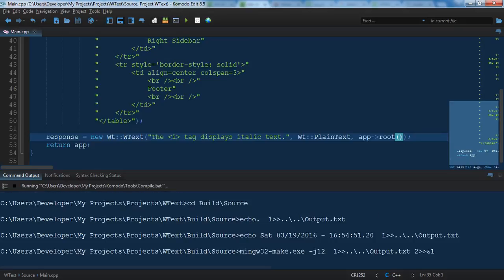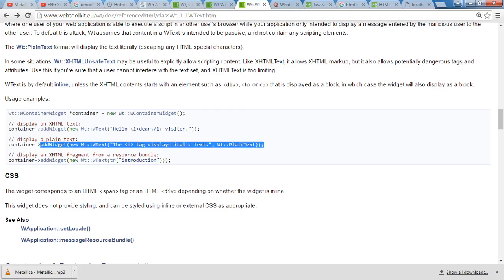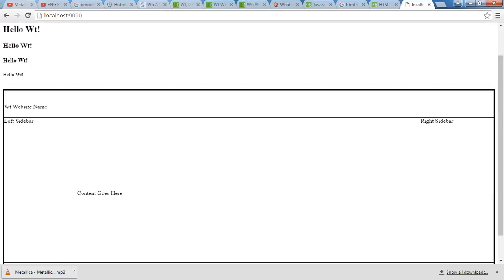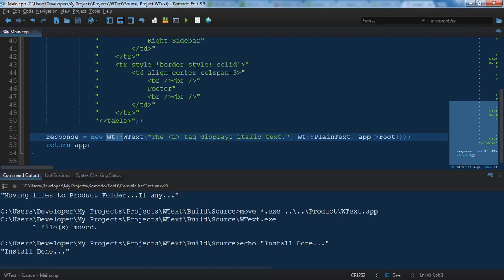So if we compile this, and actually I didn't need to do that. I could have got rid of this, but that's okay. And if we run it again, if we refresh, and as you can see right here at the bottom, it displayed our italics, our HTML, and it didn't even render it because we use plain text.